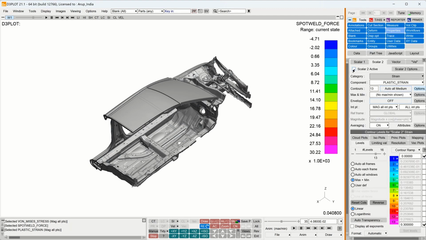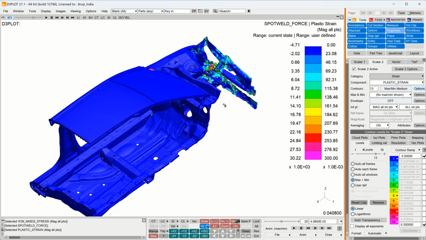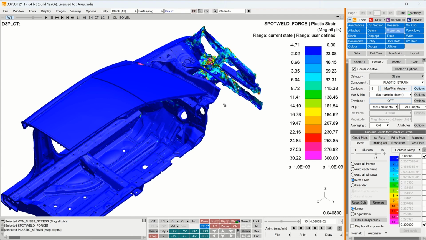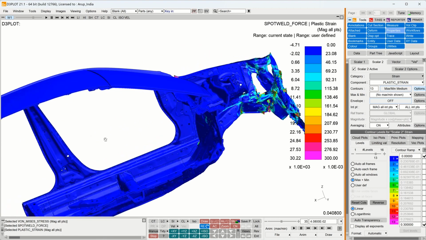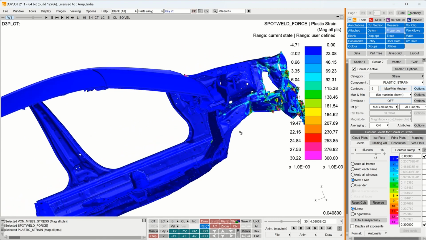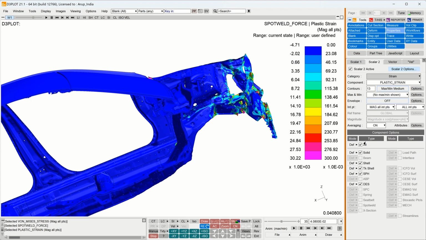Activate Scalar 2 via this tick box to plot both spot weld force and plastic strain simultaneously within the same graphics window. Click on refresh to update the graphics. This is possible because we are plotting different data components for different entities within the model. Under the Scalar 1 and Scalar 2 options, we can see that the spot weld force is plotted for spot weld elements and plastic strain is plotted for the rest.